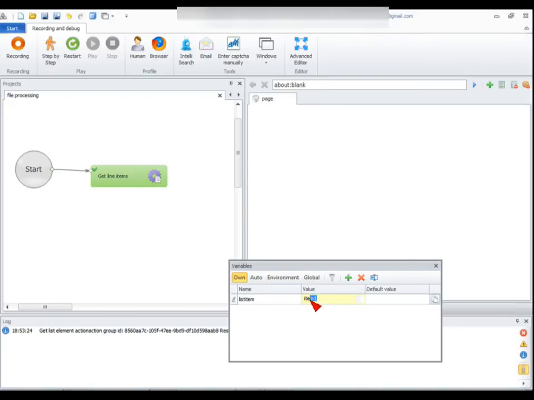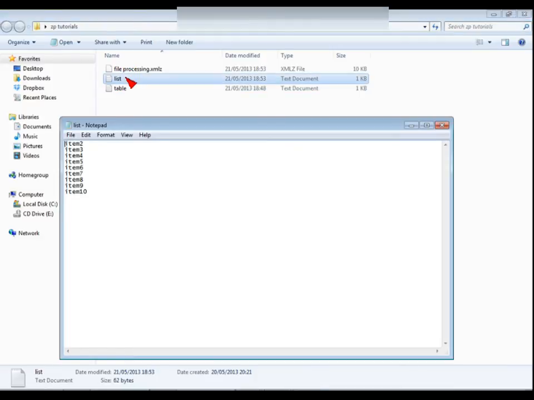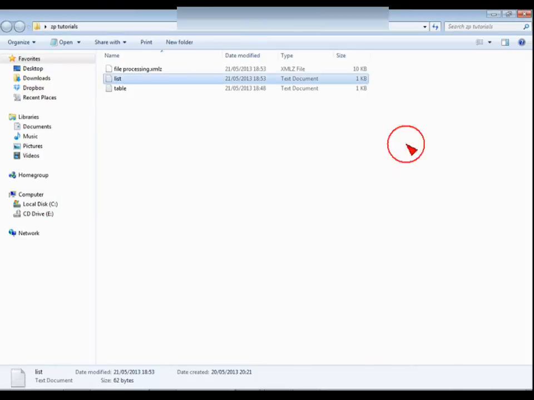And as you can see, it's now taken the first item from the list and put it to the value item 1 and the variable list item. So if we go over and check the file quickly, as you can see, item 1 has indeed disappeared and it has been replaced by item 2.